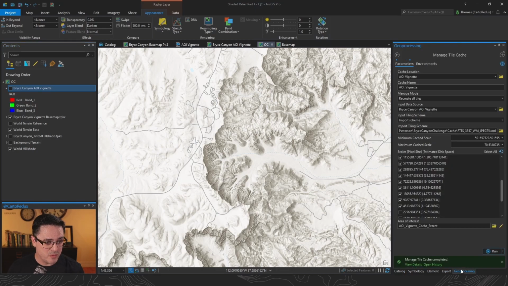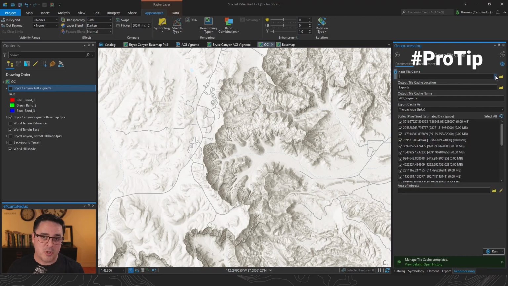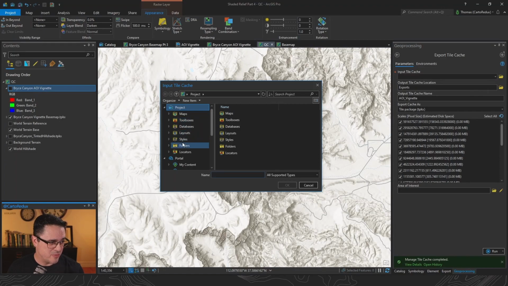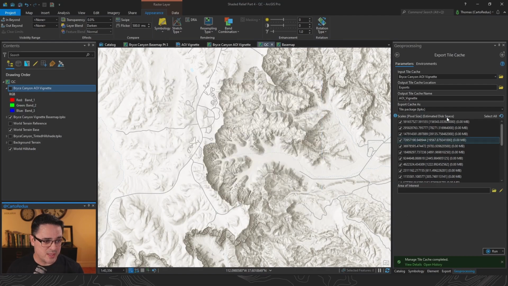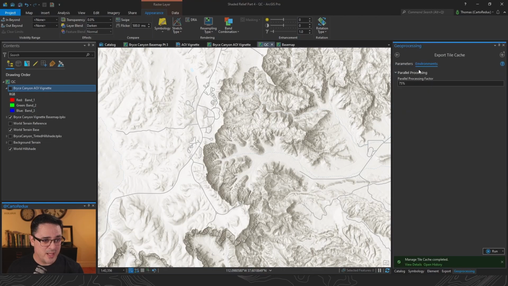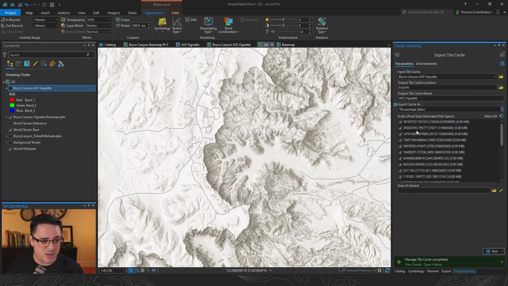So we'll head back over to our geoprocessing tools, export tile cache. Pro tip, don't use the dropdown. Always browse to your cache data set. So we'll find our cache directory, find that raster data set. This is actually a cache data set on disk, but it shows up as just a traditional raster data set. So we'll select that. We're going to choose export as TPKX, and our environment variables we're going to set to 75%. We're going to leave area of interest blank, and we're going to have all the scales selected.